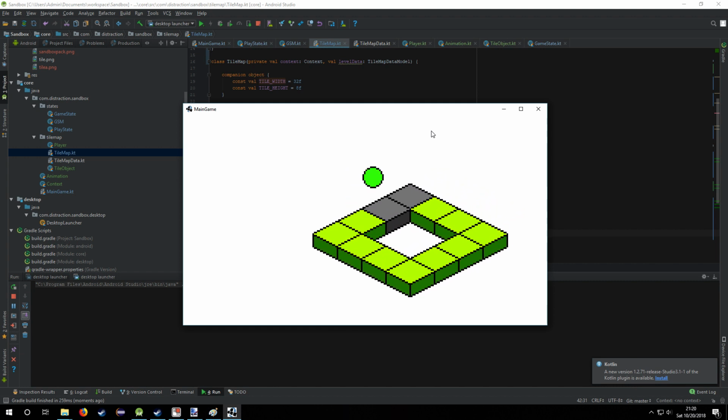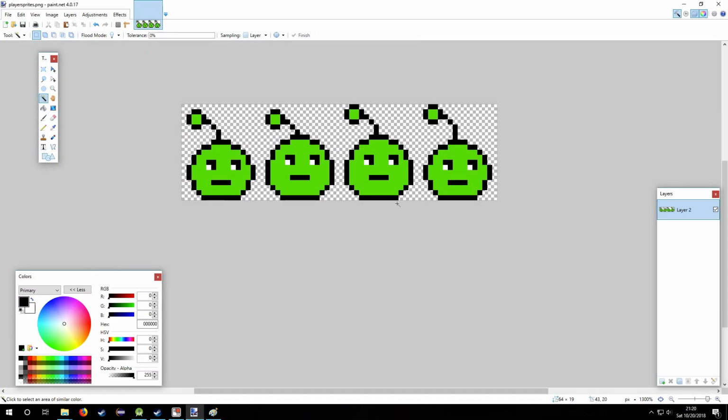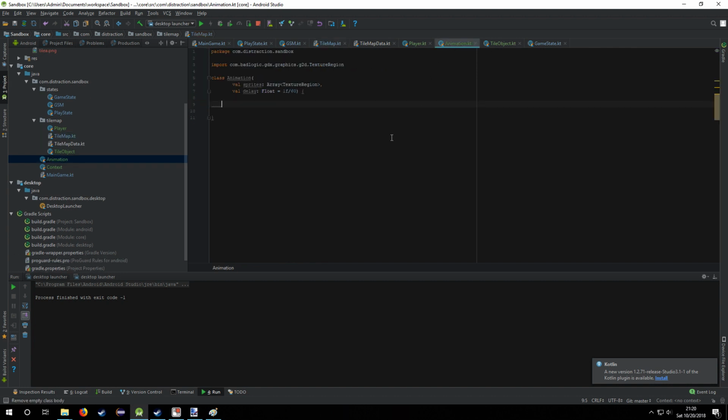What I'm working on right now is animations. I just did this in Paint.net, and I'm trying to add it to the game. I'm not super great with Kotlin yet. That's the reason why I'm making this, just to get familiar with it. But it should technically not be that bad. So if I'm making any mistakes, just be forewarned, this is not a tutorial.